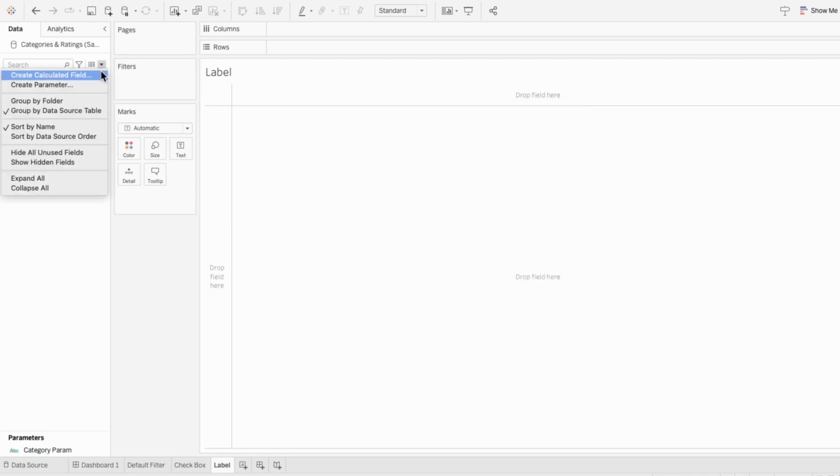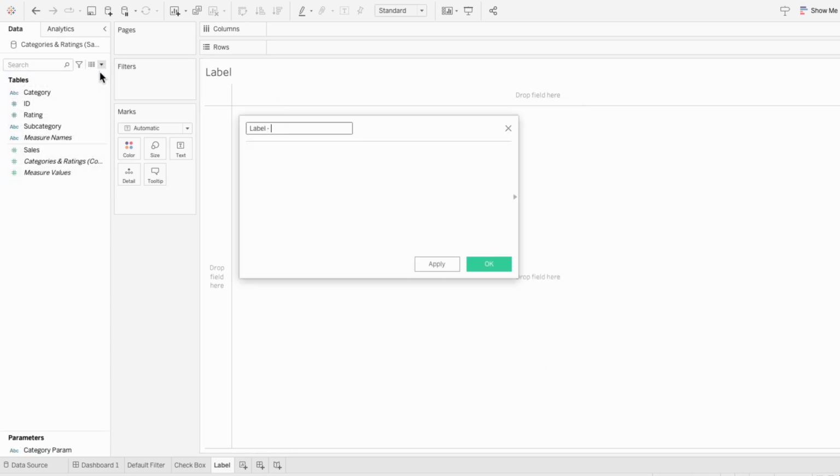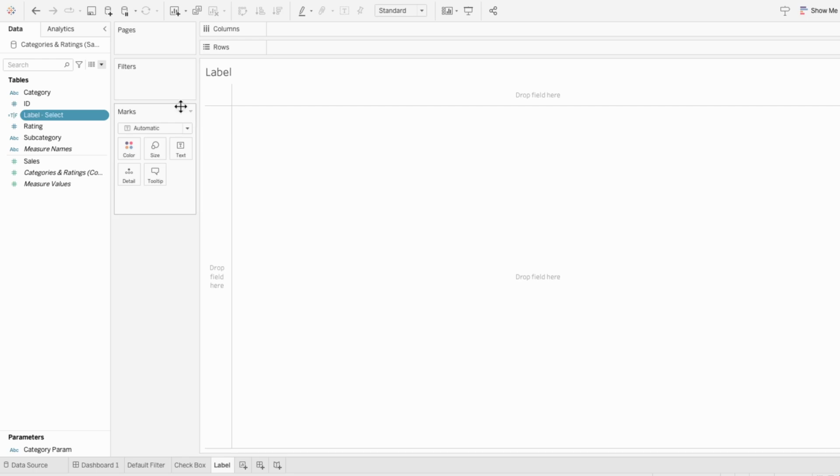Then I'll create a calculated field and call it label select. In here, I'll type contains, parentheses, the category param, comma, the category. This calculated field will return true when it's selected and false when it's not.